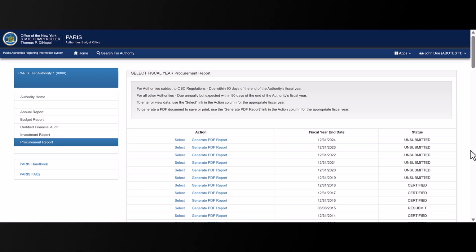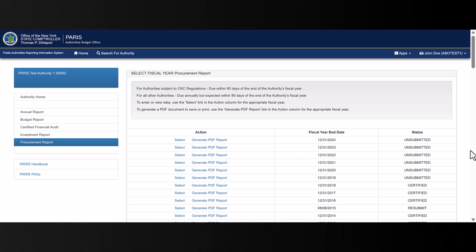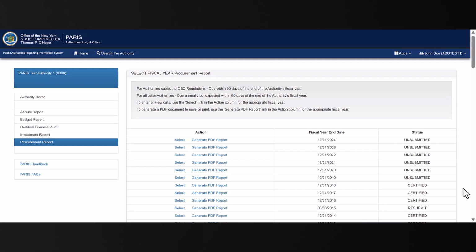For your authority, reporting is required in chronological order, and you should not skip years of reporting. If you have questions on your reporting status, please reach out to the ABO to discuss. Procurement reports are due within 90 days after the fiscal year ends for all authority types. The procurement report is a report that must be certified before the annual report can be certified in Paris. To open the procurement report for which you would like to enter or modify information, find the correct fiscal year end date and click Select.